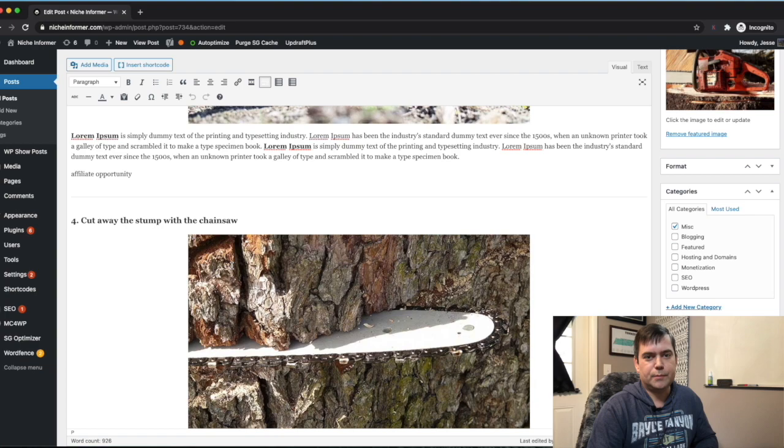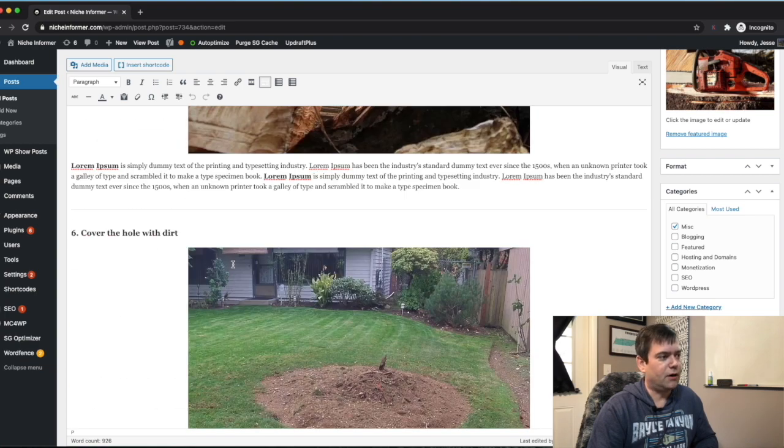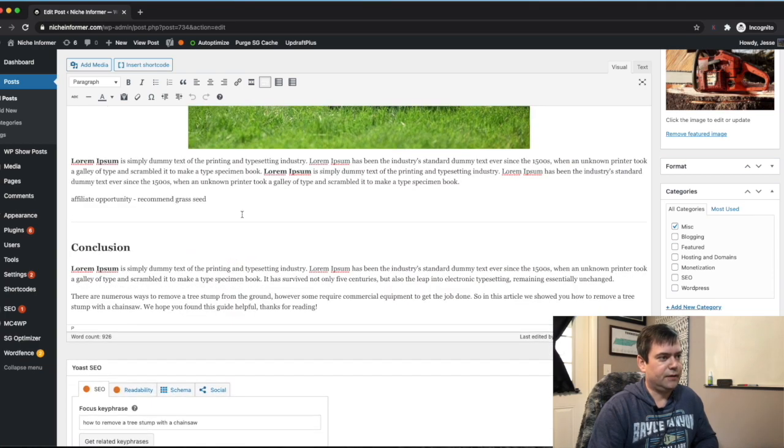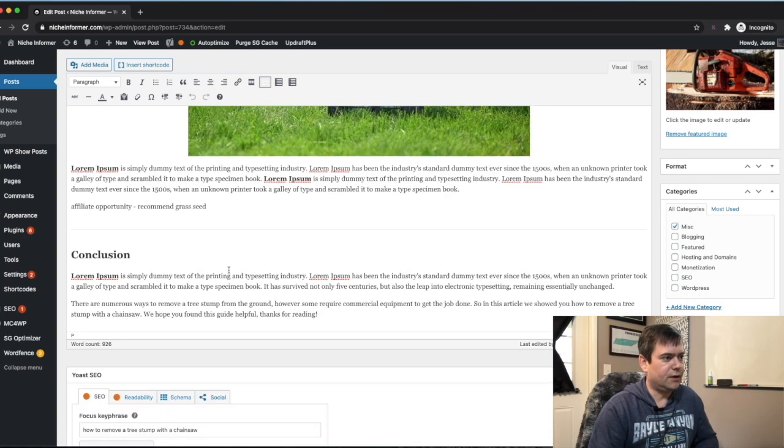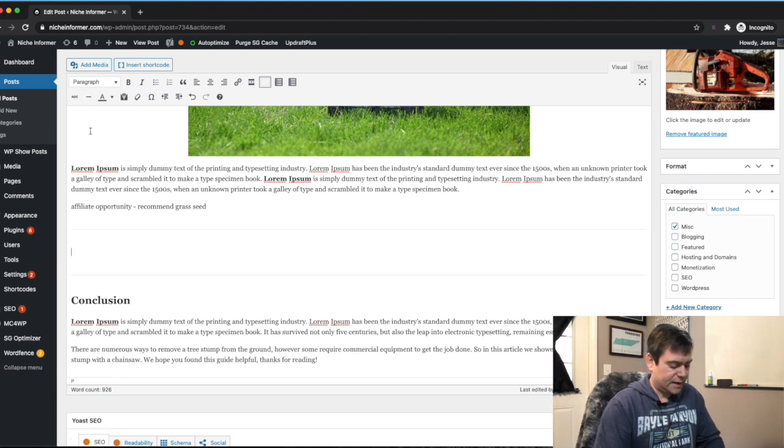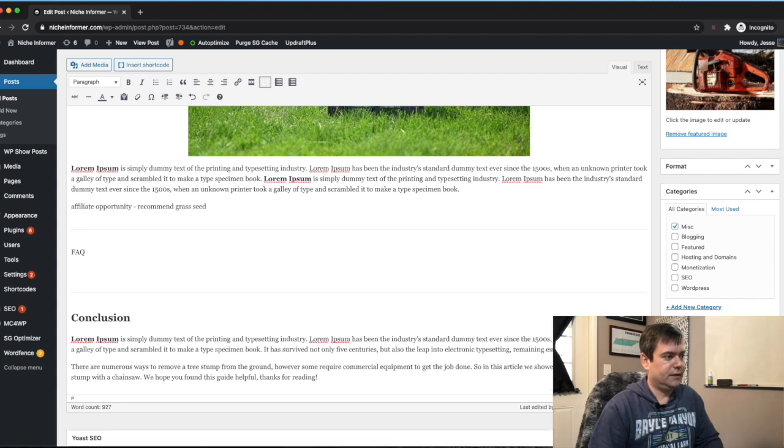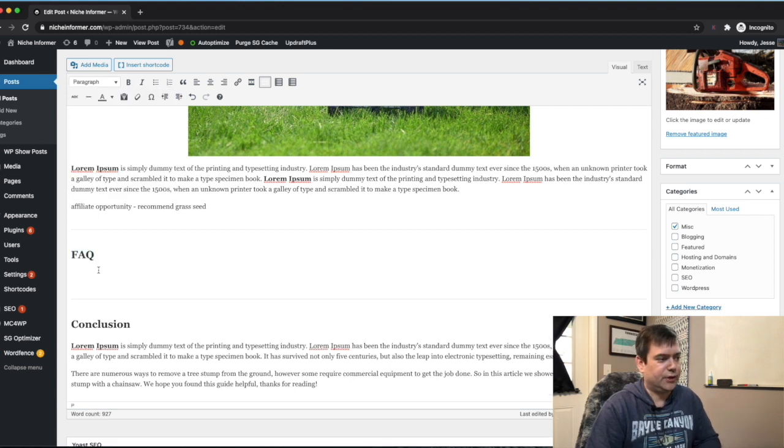If you want to make the article a little bit longer after the first initial guide, the meat of the content, you could come down here and add a FAQ section and just go to Google and find some frequently asked questions and put it in here. So, that's a decision you can make. I don't always do that, but sometimes I do.